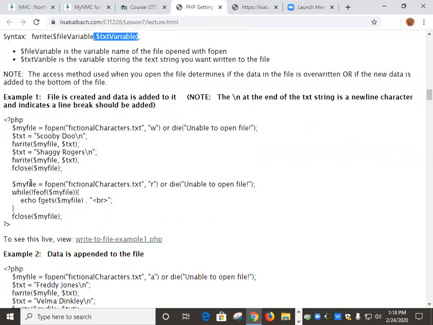So the whole little process here would be you use FOpen. And you can see I've got a little file here, opening it for writing, which means if the file exists, it is going to write over the top. And then I've got some text, Scooby-Doo, with a carriage return, which is basically an enter mark. And then I write it. And then I've got more text, Shaggy Rogers, with an enter mark. And I write that. And then I'm closing the file.